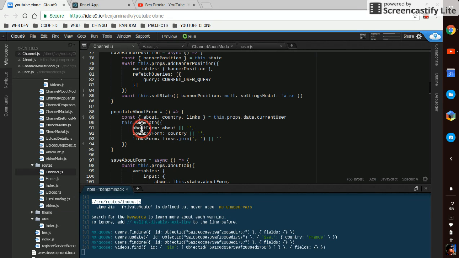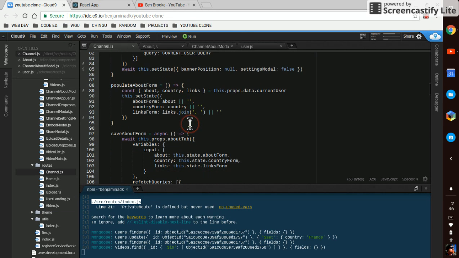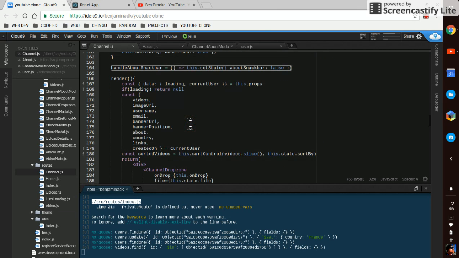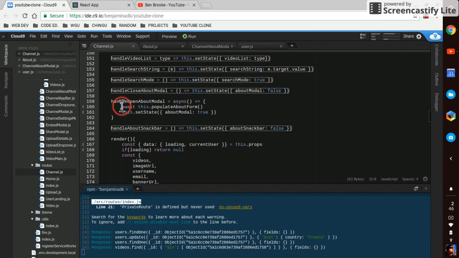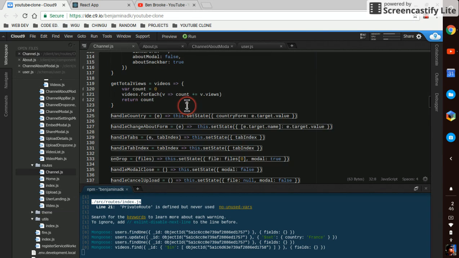So our state, we're going to put a form after it. That way we know that's when it's talking about the state, and these about, country, and links are coming in from our query as props. Off of this props.data.currentUser, our query. So I set state when the form is rendered. So in the same function that opens the modal, I await the populate the form. Make it an async function, await that populate.